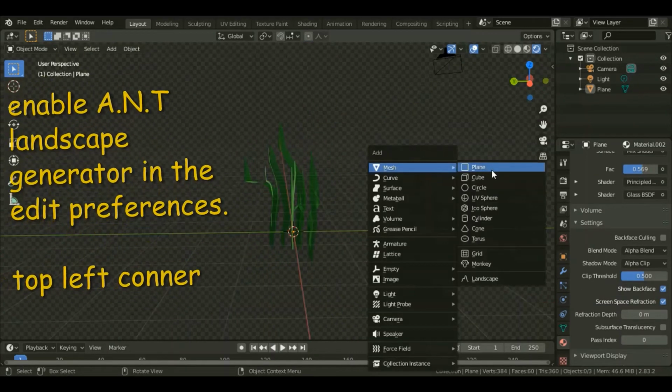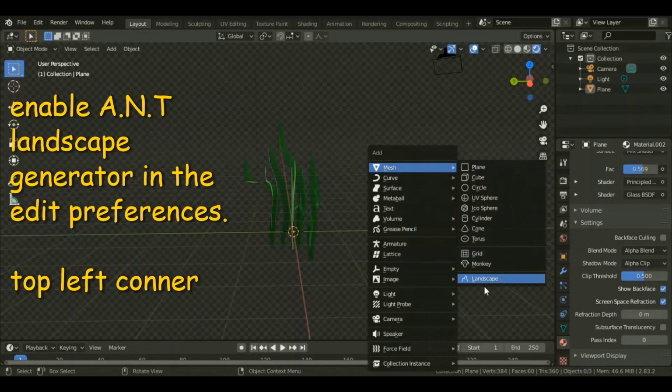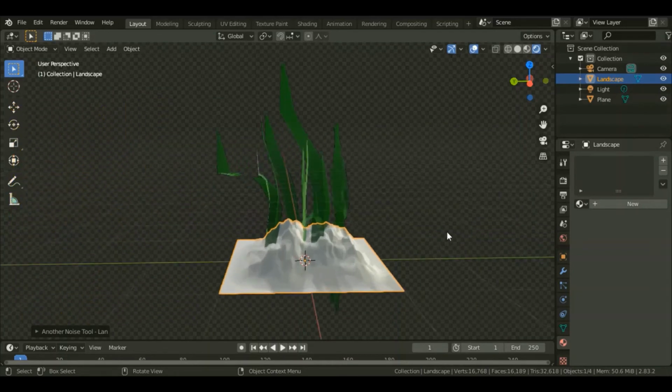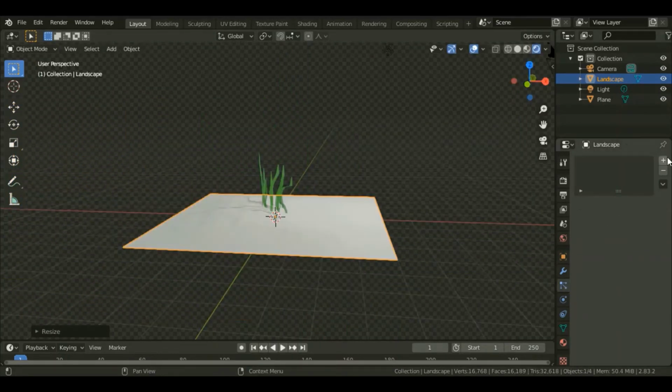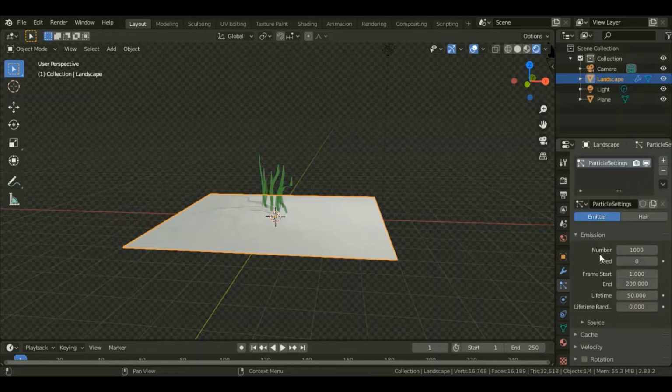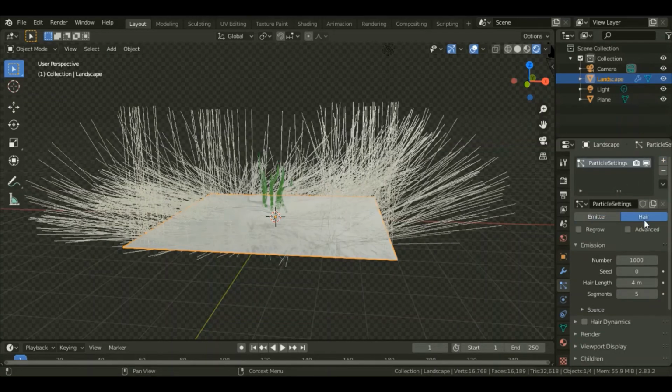Now what I'm gonna do next is add a landscape. For this you can go to edit preferences and enable the landscape generator. Scale down along the Z axis up to that point and scale up along the X and Y axis. Go to particle settings and add hair.